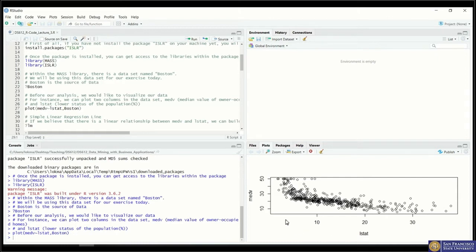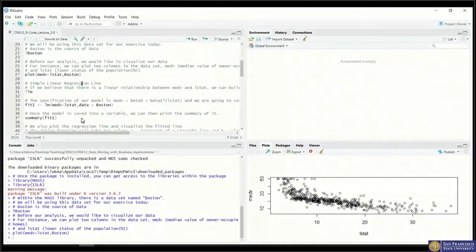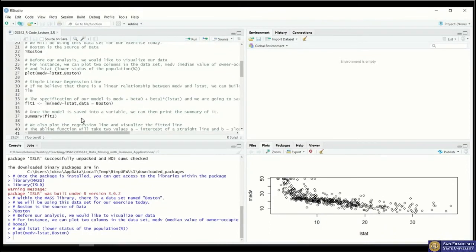That means it's actually not having too many lower status populations. The median price for the housing in those areas tends to be higher. And of course, the other way around, if the lower status of the population's ratio is high, then the overall median housing price in that area tends to be lower. So we would like to use the linear regression model to try to make predictions here.